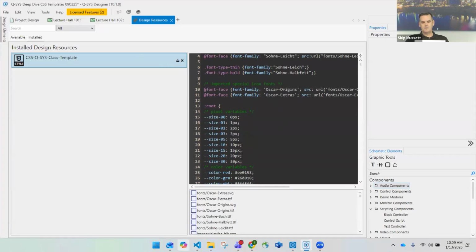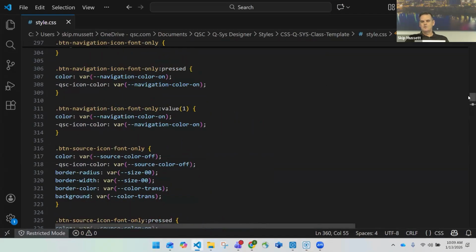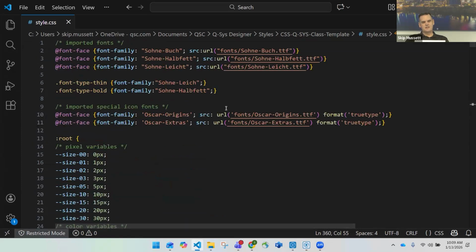I am going to look at this file. So this is the template. It is somewhere around 1,000 lines. This is built around our Q-SYS branding guidelines, just so that you understand where the colors come from and why certain things are the way they are. And that starts with the importing.